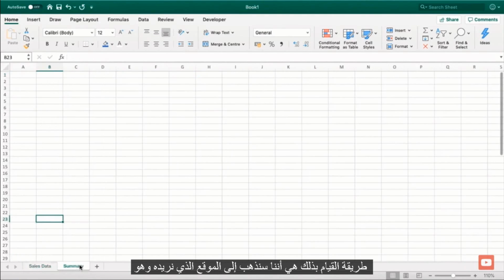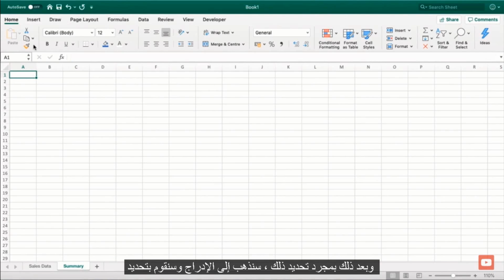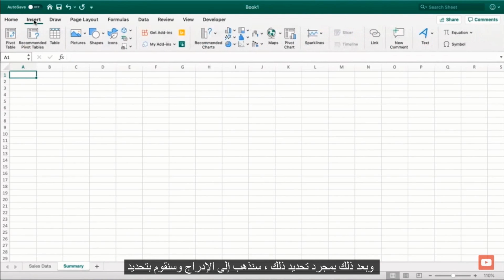So the first thing we need to do is insert our pivot table. And the quickest and easiest way of doing this is we're going to go to our desired location, which for us is a separate sheet called summary. And we're just going to go to cell reference A1, and then once that's selected we'll go to insert and we're going to select the pivot table option. You'll see there's a recommended pivot tables option here for us that we can select.